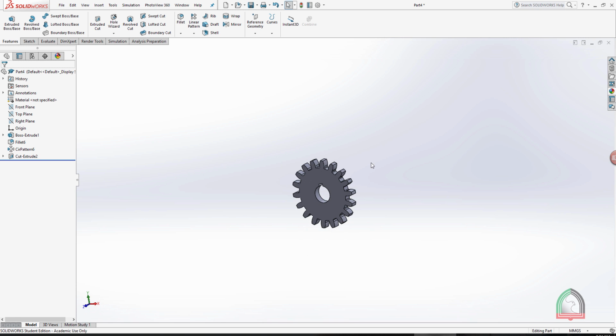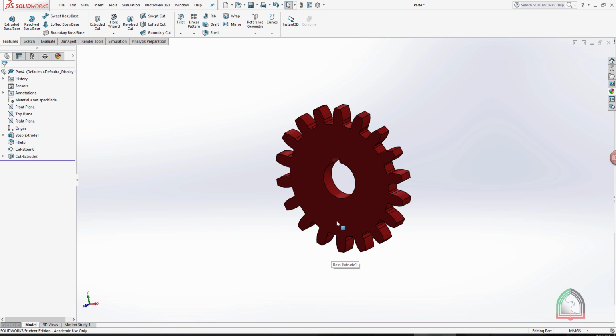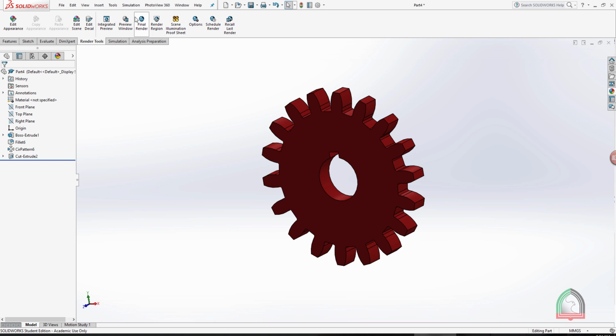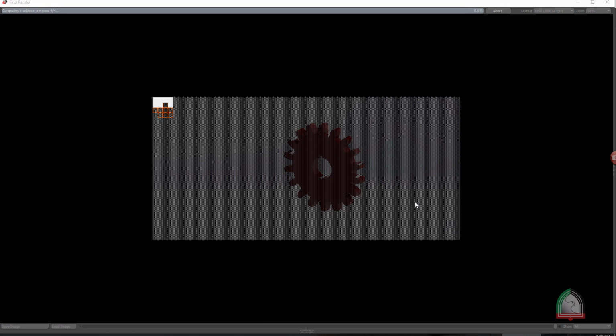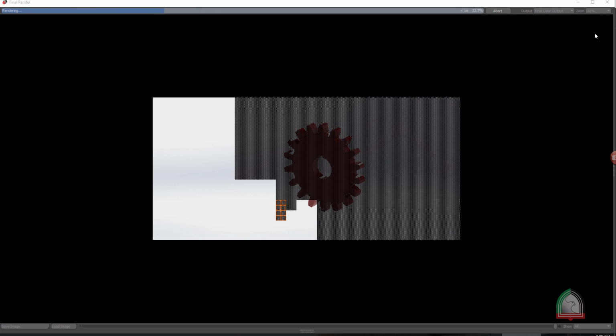Now we can go for the rendering. I can go with any of the materials here. So go to file, render. Here it is. Okay, it's rendering.